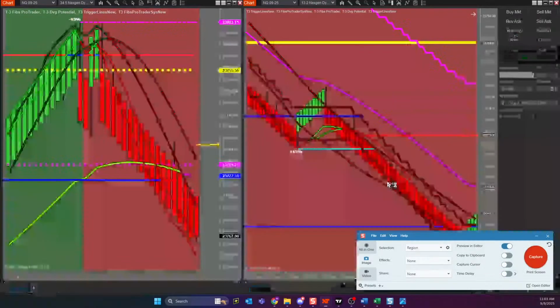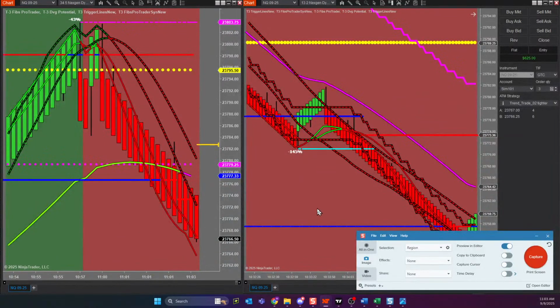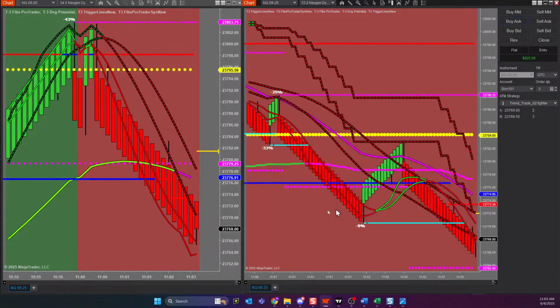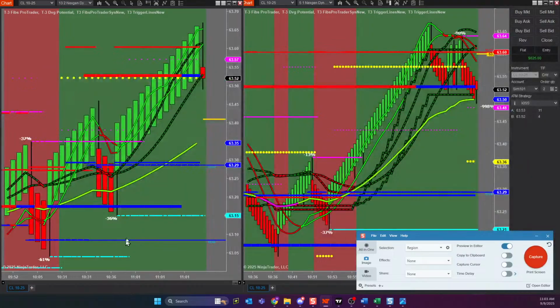NASDAQ is going down strong. NASDAQ is going down strong because it's the same market, right? Potential to break. Pull back to the area inside of triggers. Down it goes. Crude oil finally breaks up. Gets right to trouble.